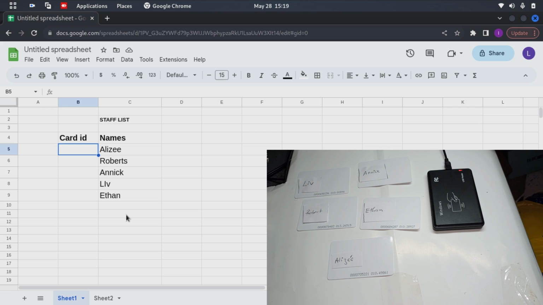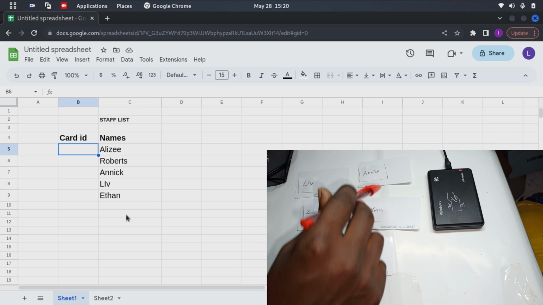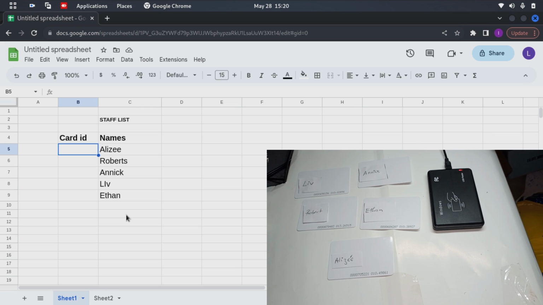Before we jump into the Google Sheets, let's see the components that we need. We need an RFID reader, which is this one, and this one is 125 kilohertz, and we also need some cards along with it to assign to our workers.